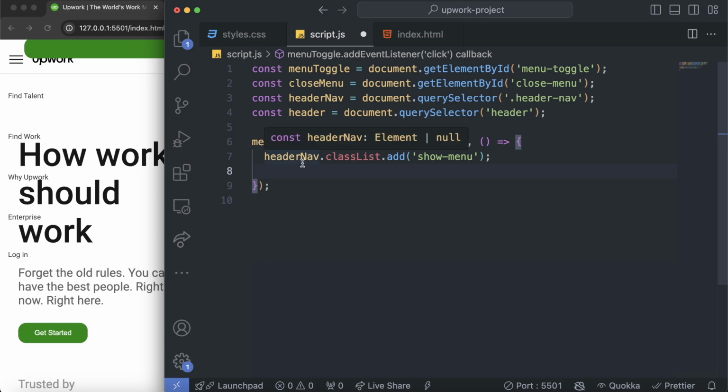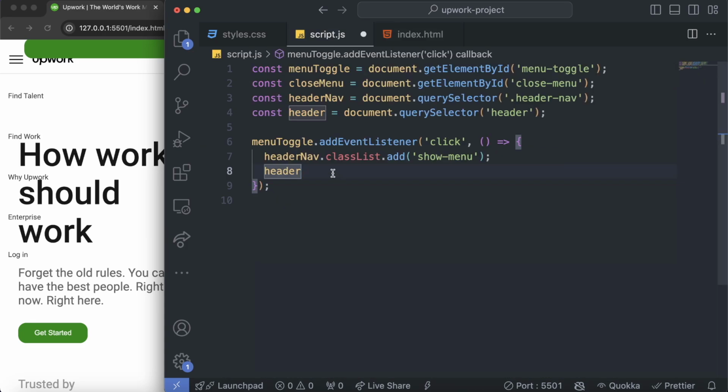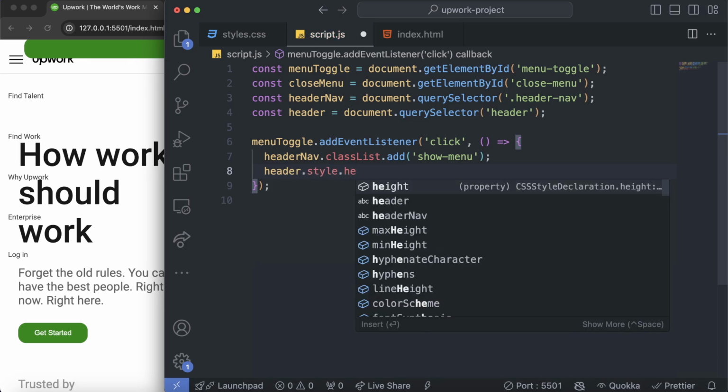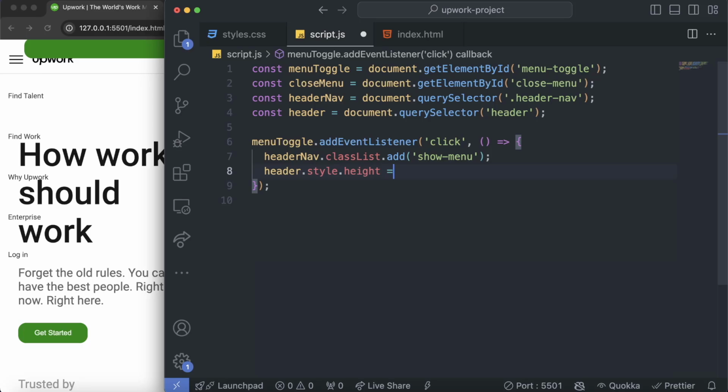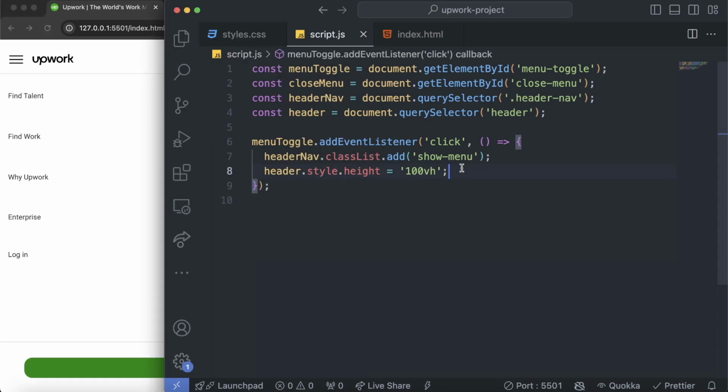Remember the header. We set the header to 100 viewport height on small devices, but we removed it and said we are going to use JavaScript to achieve that. So simply we can grab this header, which represents the header itself. This is so nice and very simple. Now let's grab the style, and we want to change the height. We want to set the height to 100 viewport heights. Great. Now let's click this again. You see, we now have the 100 viewport height. With JavaScript, we can do a whole lot of things.